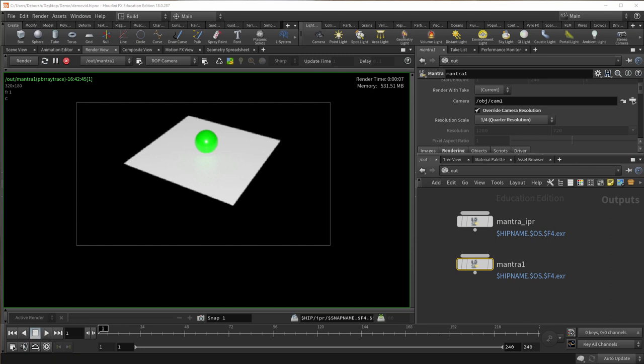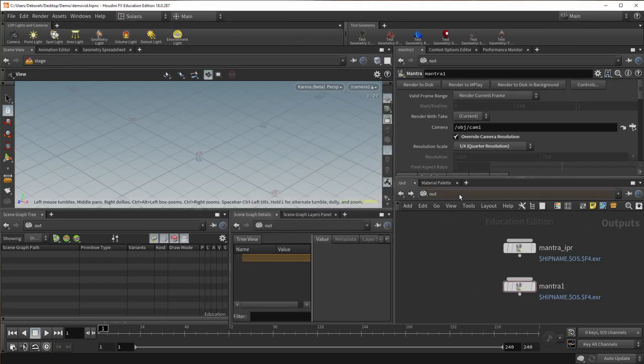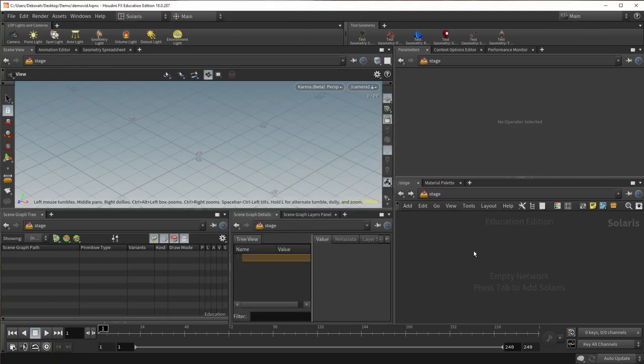So there are lots of other things I could talk about regarding Mantra. However, I'm sure what you're waiting for is Karma. So new USD and Karma. So let's go into the Solaris desktop, and in here we're in the stage context.